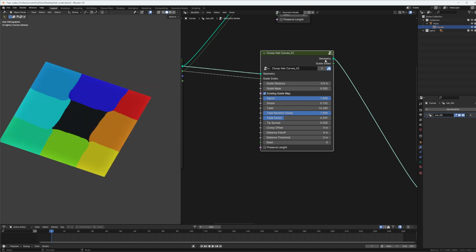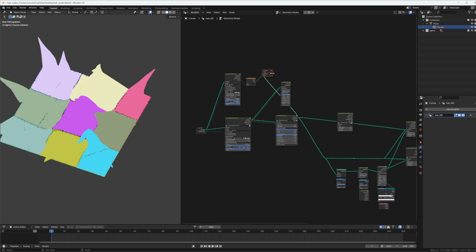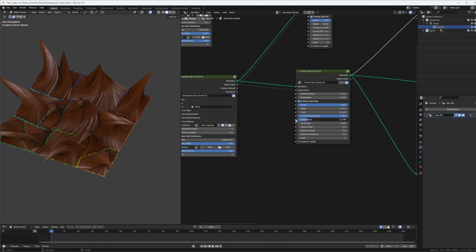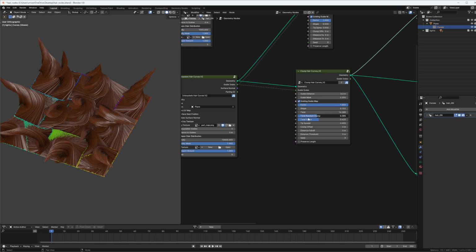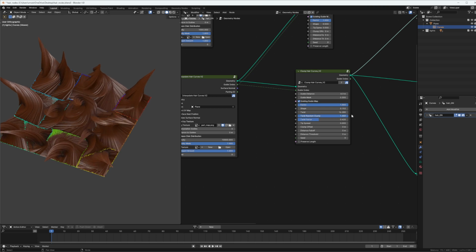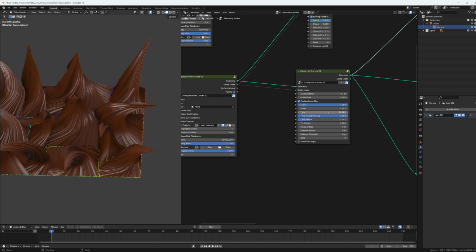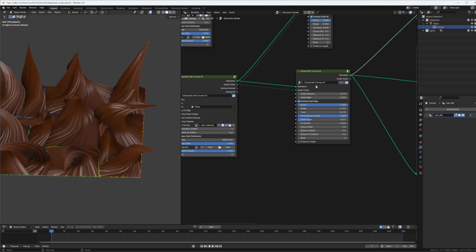Where's my viewer node? Up there. Okay, this is basically right now what a twist node is doing. And we can either have all the same strength or per clump a random different strength. And obviously the twist amount, we can adjust it there.